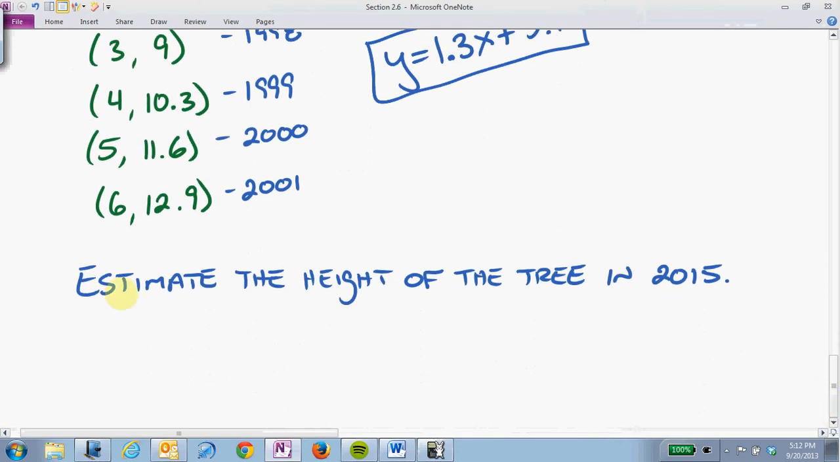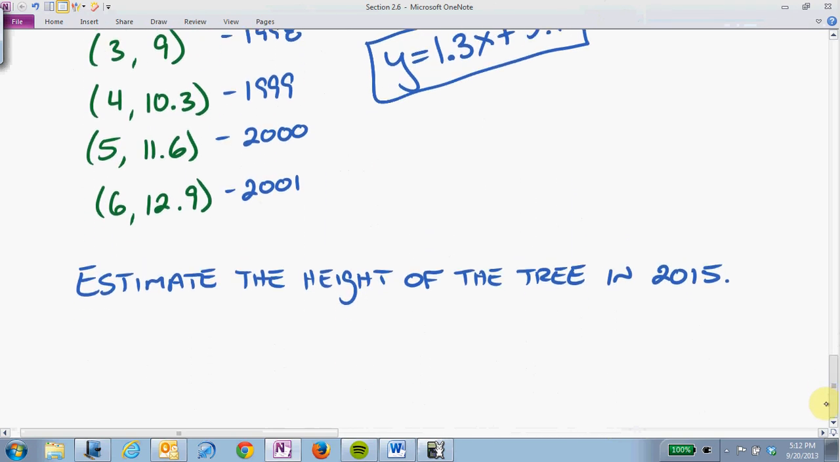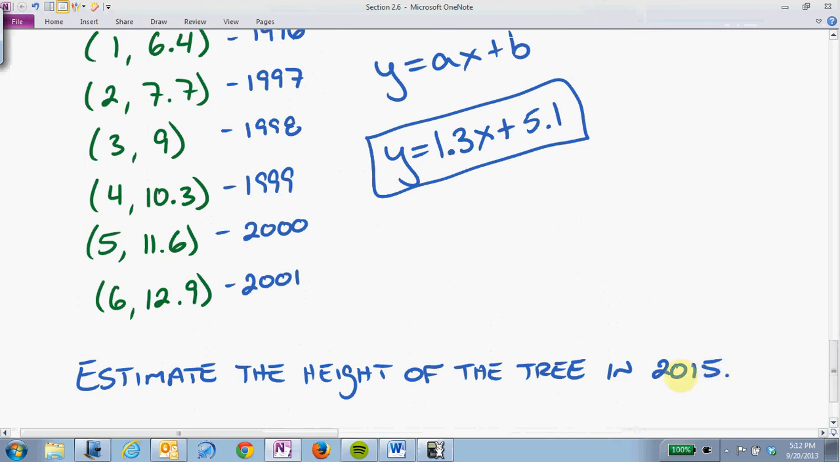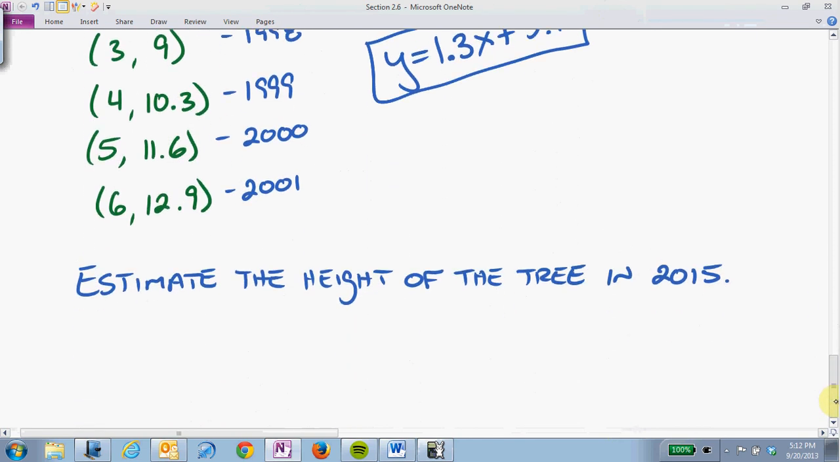And now down here it says estimate the height of the tree in 2015. How tall will the tree be in 2015? Well, we need to find what value of x represents 2015. We know 6 represents 2001. We know 0 represents 1995. So to find out the value, I'm going to take the ending year, which is 2015, and subtract the starting year of 1995. And we're going to get 20. And this is how you find x. So we know x equals 20.